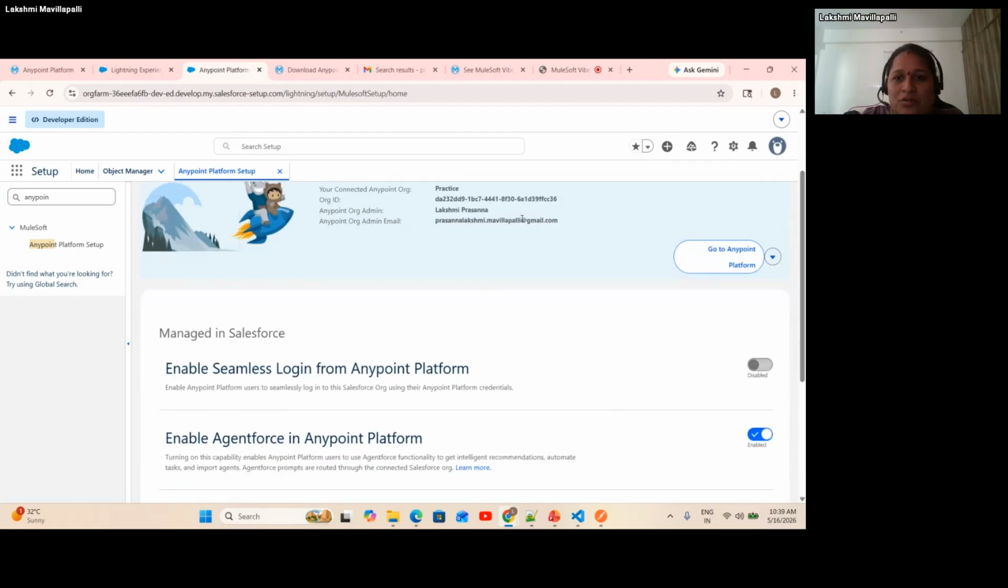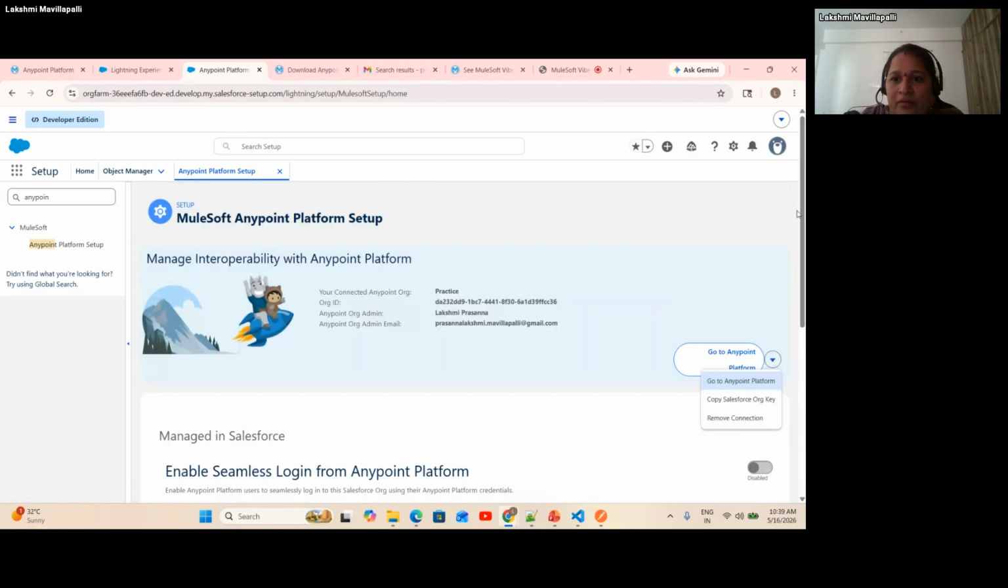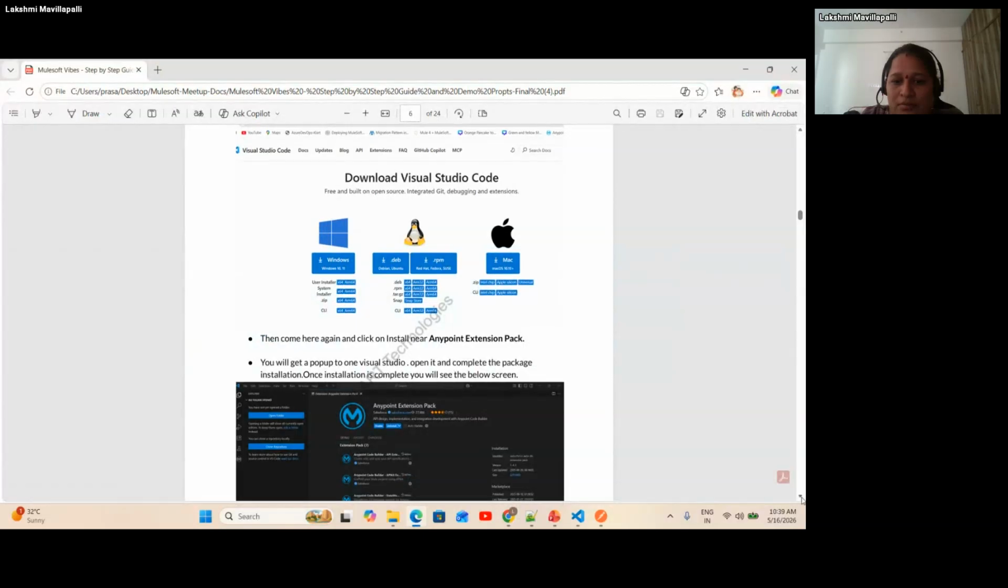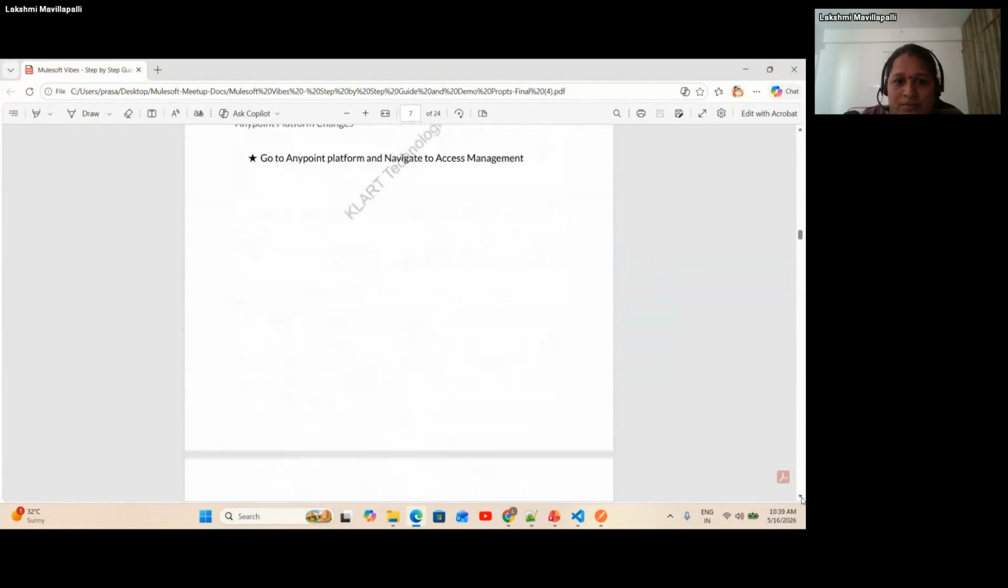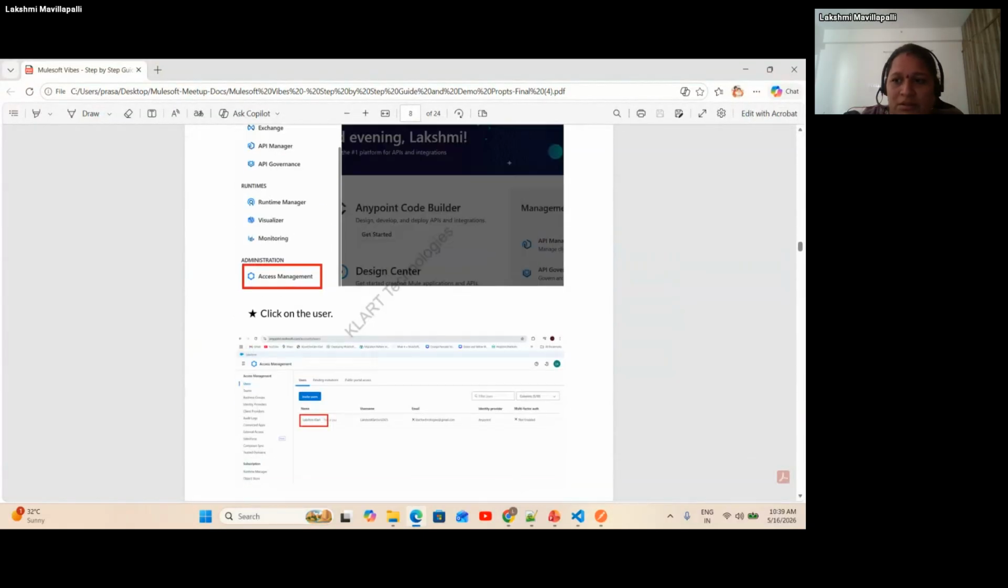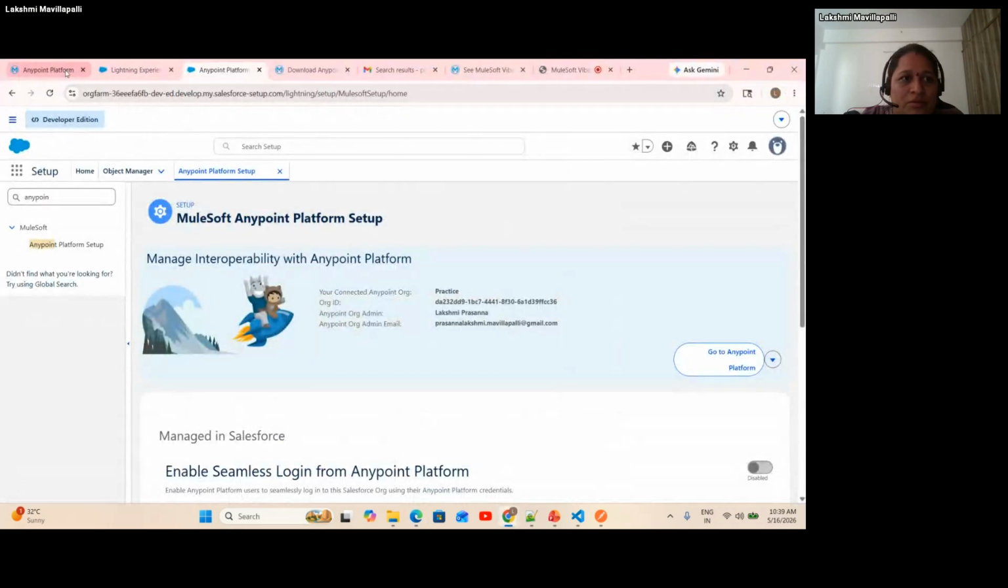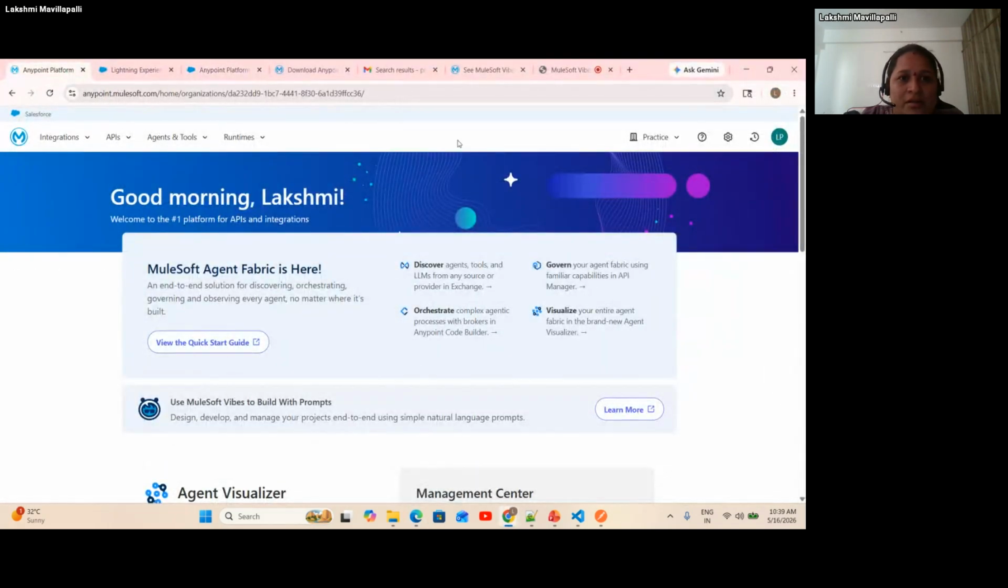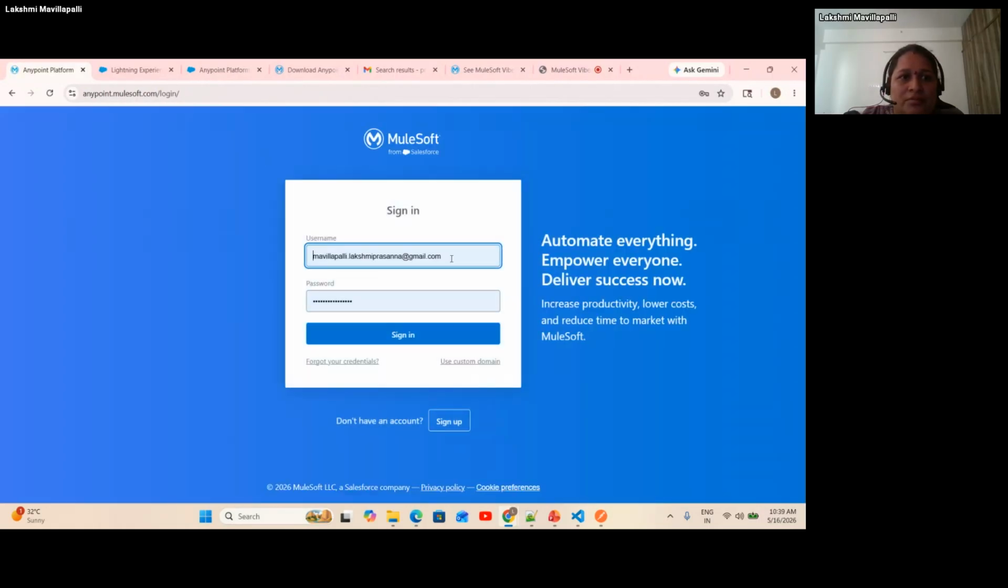For the first time you won't see this screen. Here you can have an add connection. I'll show you here. First we will see the Anypoint platform account. Once you have this Anypoint platform account, you need to go to access management. Sorry, one second, it got logged out.